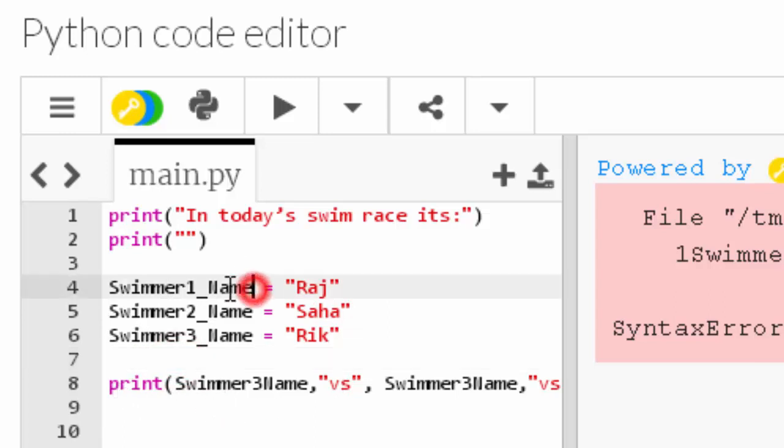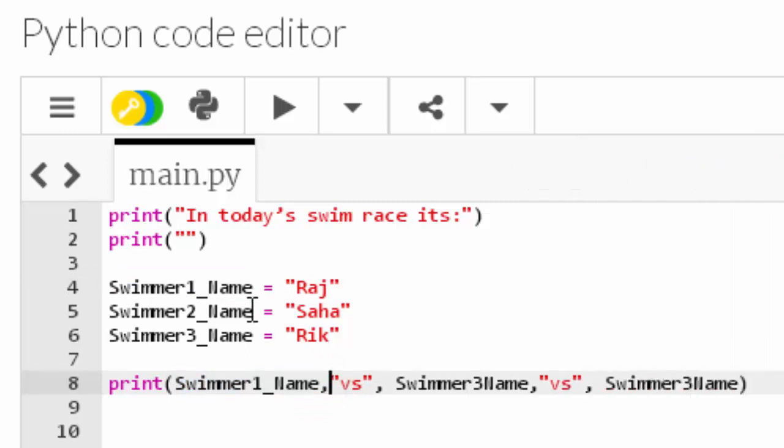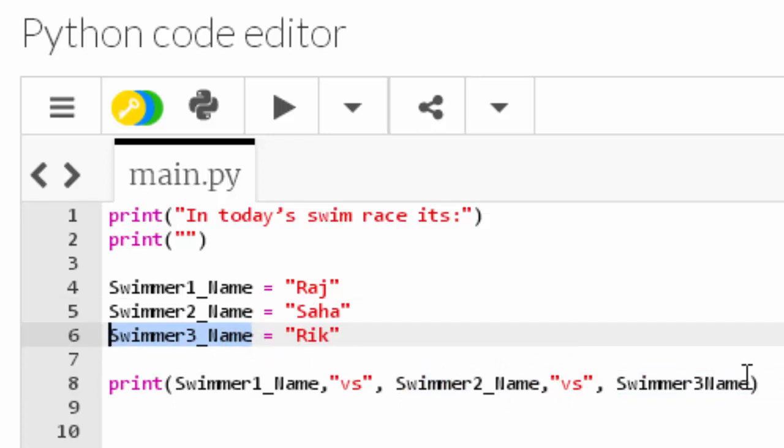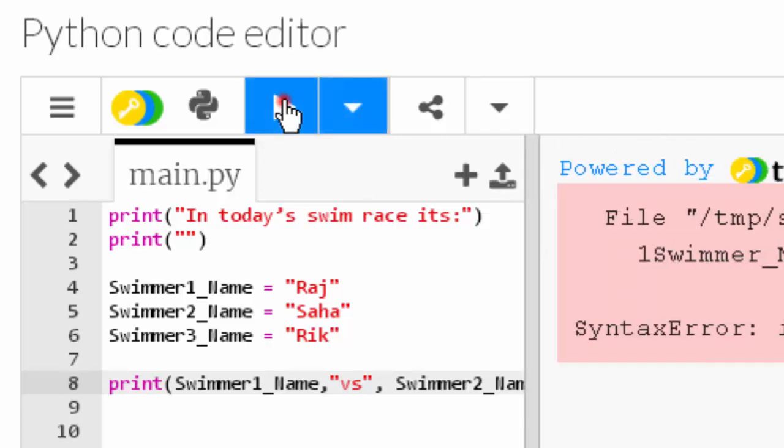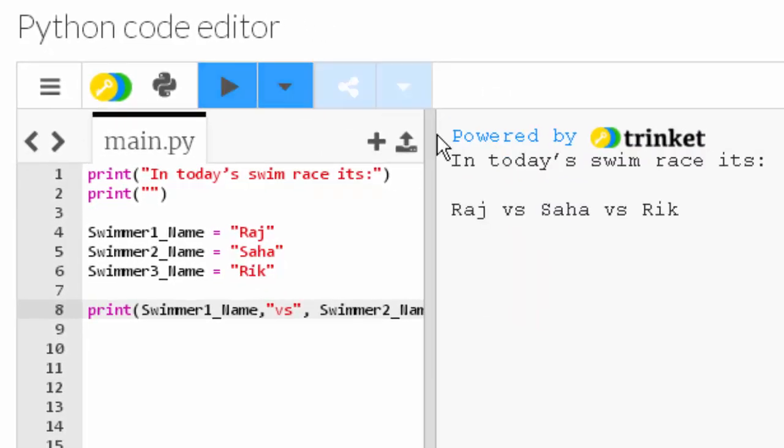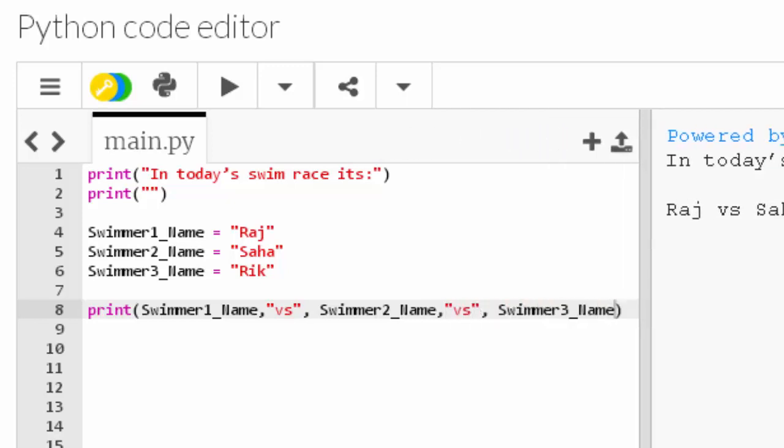Let's have a look at line 8. Well, I'm just going to highlight, copy and paste in all of my variables. And I'll drop in that comma because that just disappeared. And I'll do the next one. And I'll do the last variable. Okay, now let's run the code. Run the code. Oh, there we go. In today's swim race, it's Raj versus Saha versus Rick. Looks good to me. That's the answer.